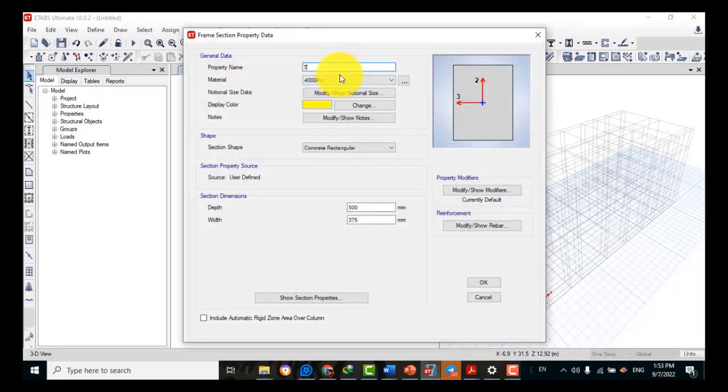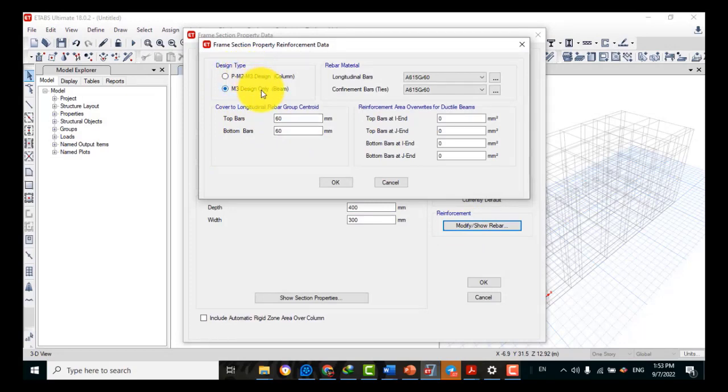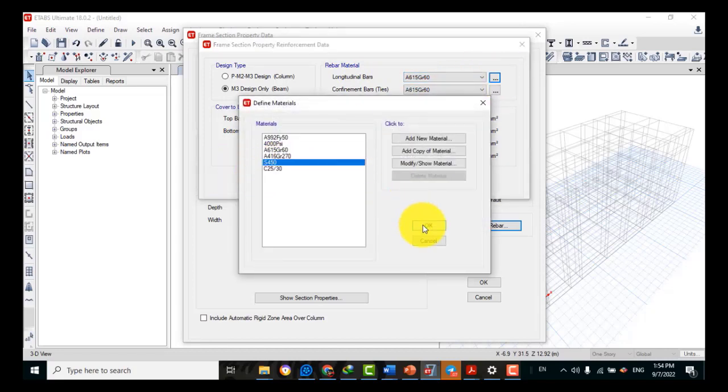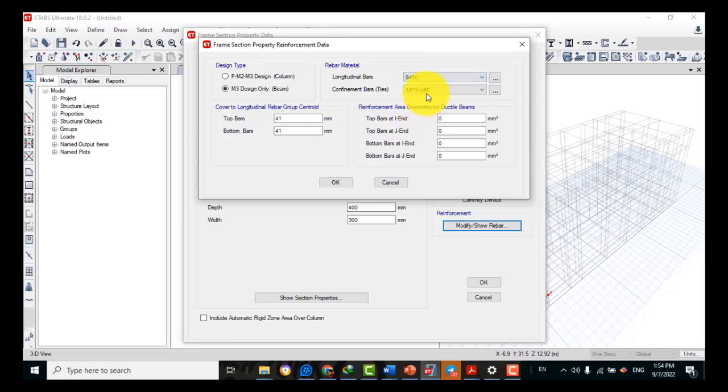Here change this into typical beam. Material C2530. Dimension: depth 400, width 300. Now let us modify the reinforcement. Modify show rebar. Make sure that the design type is beam. Cover to longitudinal rebar group centroid is 41 according to the given data. Longitudinal bars S450. For the confinement also S450.